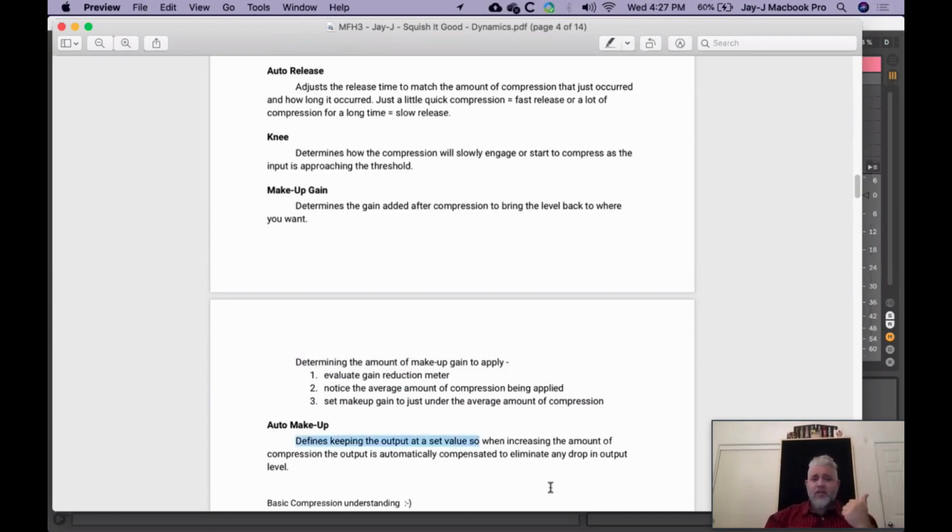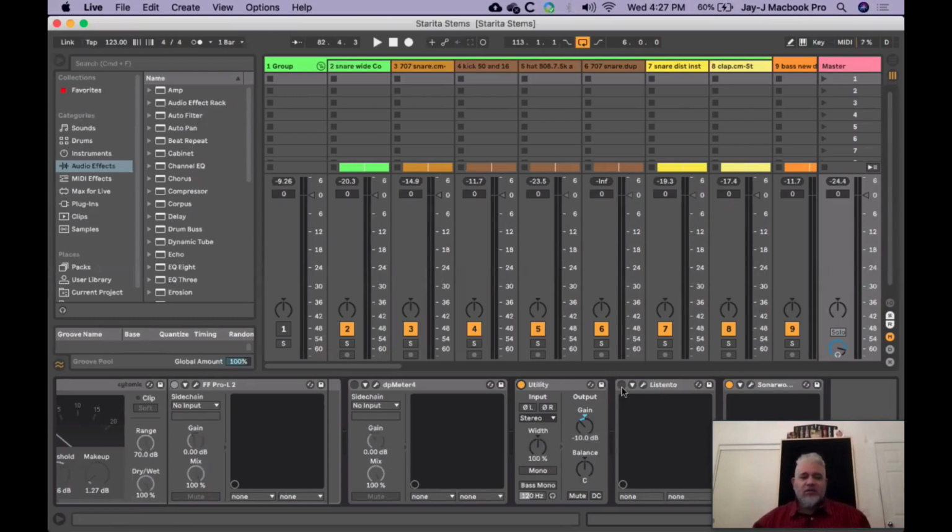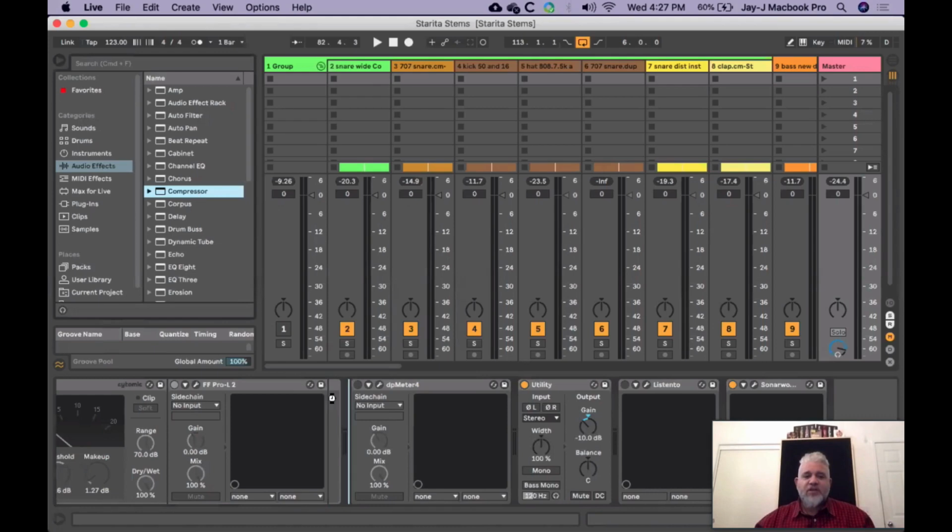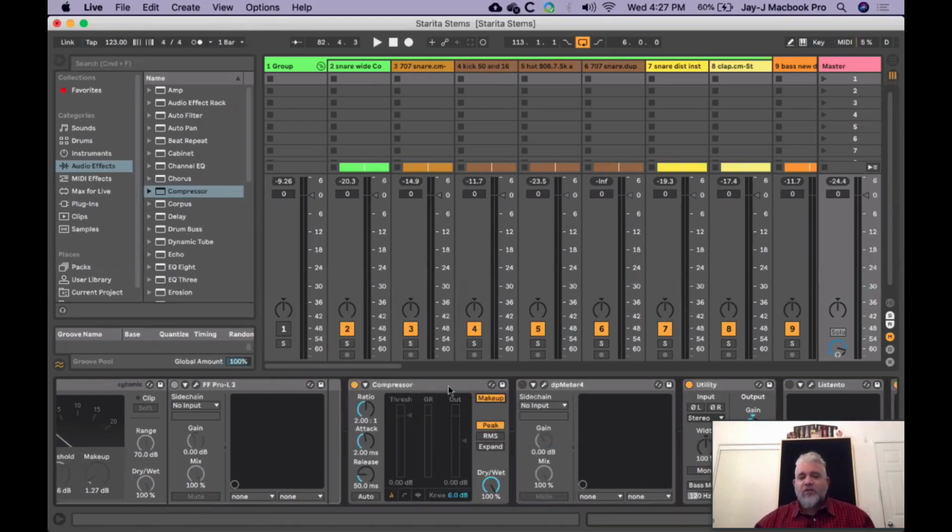Auto makeup gain kind of sets the output level at a certain amount, regardless of the amount of compression you're doing. And so it can be useful on some compressors. I don't particularly like the implementation of the auto makeup on this particular compressor. In some cases, it's useful, but a lot of times it just makes it too loud. Because, like I said, auto makeup usually has a set output level, and it makes sure that everything stays there.